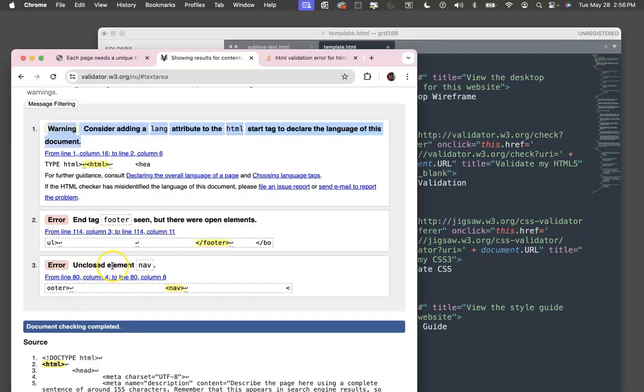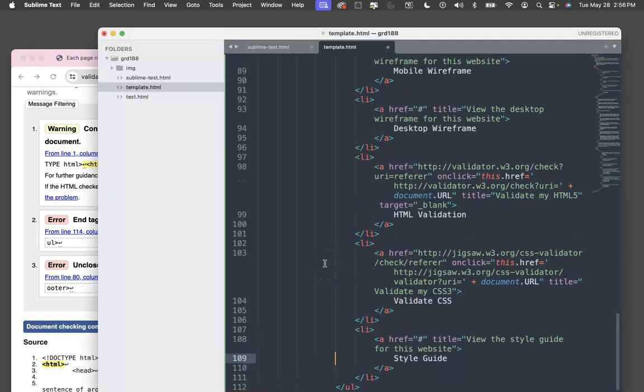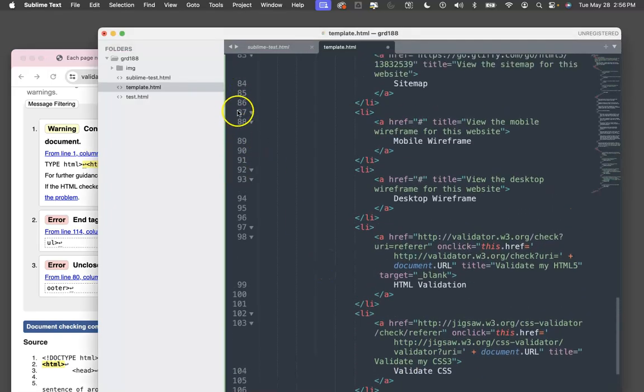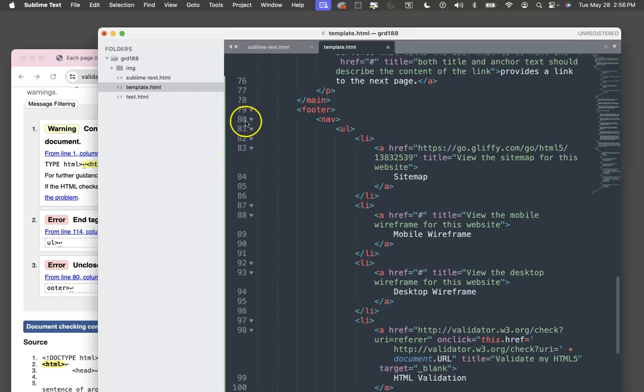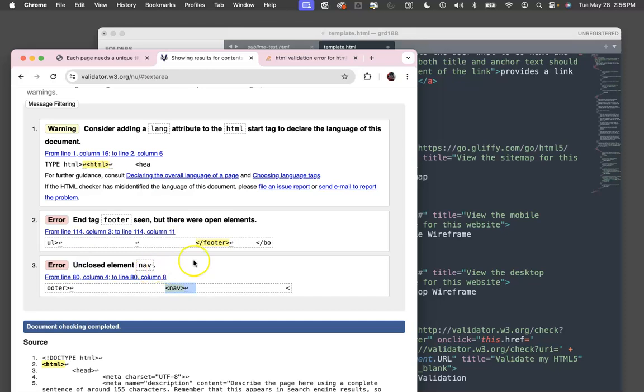Then we read further and it says there's an unclosed element nav. So that's a pretty big clue there. But if we weren't sure, again, we can see that it's around line 114 is where the footer is closed. And then we can see around line 80 is where it's saying that it saw something close. It's actually calling out the opening nav element around line 80. So if I piece those 2 together and I come to line 80 in my code here, I can see that at line 80, it's saying that this nav element is unclosed.